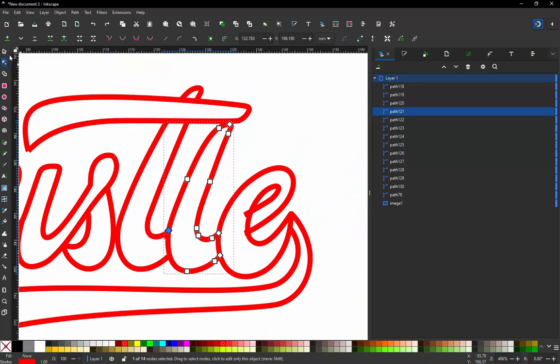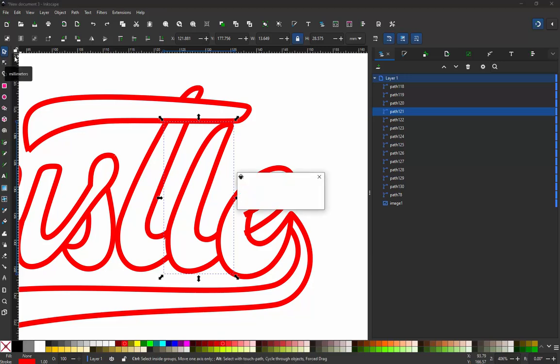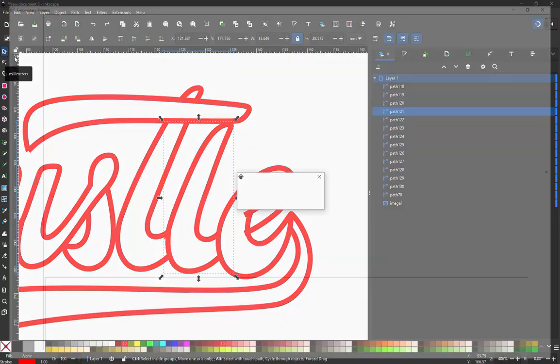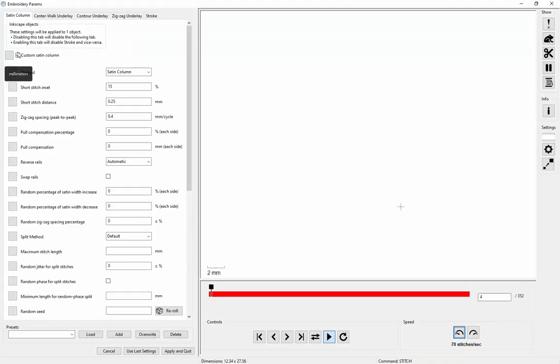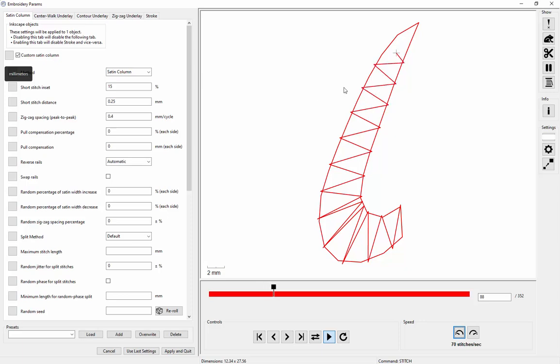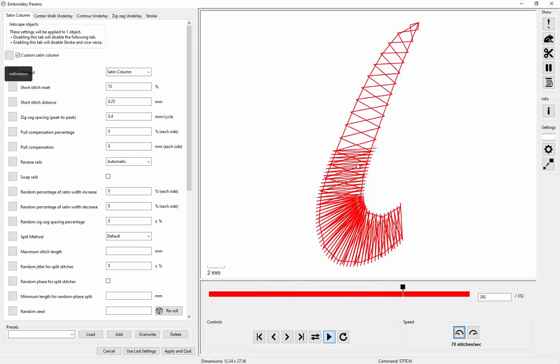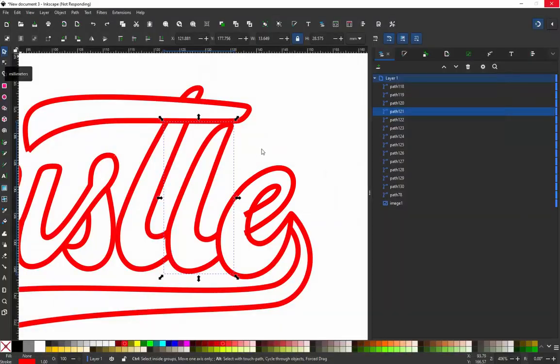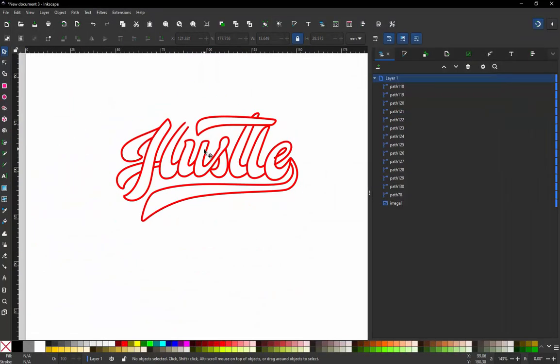So now watch. When I look at that one piece, let's go ahead and look at that one piece in params here. What we should see is we should see satin, we should see a contour underlay, we should see a zigzag underlay. All that we should see. And you can see we do still have all that. But now if we look, we have the expected satin stitch all the way up the way we need it to be. Okay, so that's usually what the issue is.